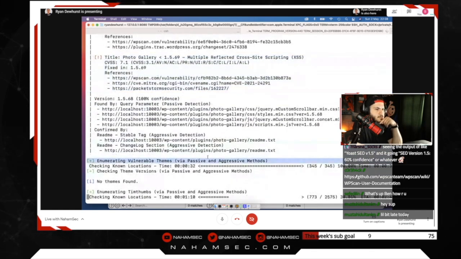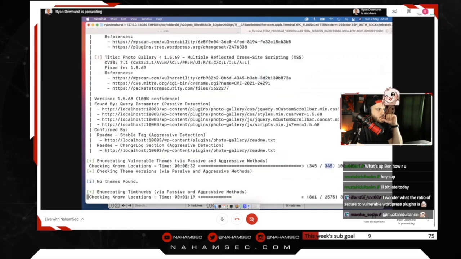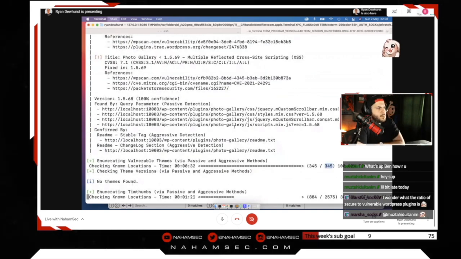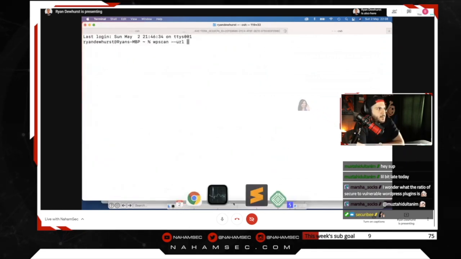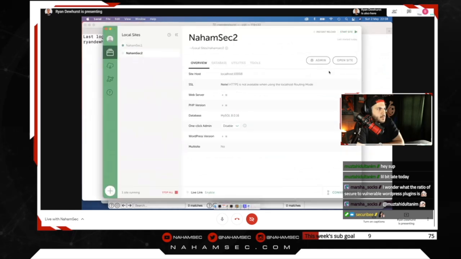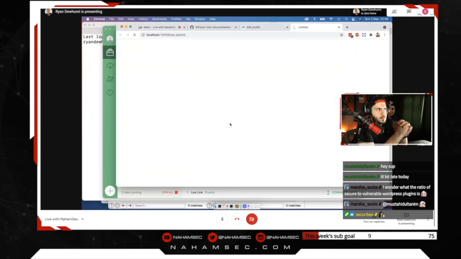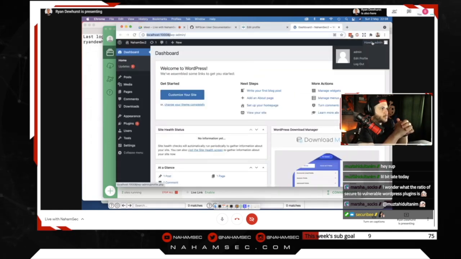It's enumerated vulnerable themes. I didn't find any. There's only 345 of those. And that's going through the plugins there. So while that goes through all the plugins, we can scan the second machine. Okay. And just to, let's have a look, where were we? So we're going to fire up the second machine here. Okay, that should be started. Let's just check that. Yeah, so it's a different machine on a different local port there.